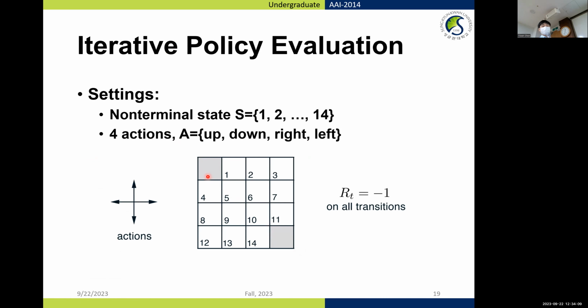The other states, the non-terminal states, we just name by number from 1 to 14. So we have 14 non-terminal states, and the actions are up, down, right, left. Then the reward for each transition, for each movement, is -1. So if you move from 4 to 5, the reward is -1. Now the process is how we apply this policy evaluation and improvement iteratively.